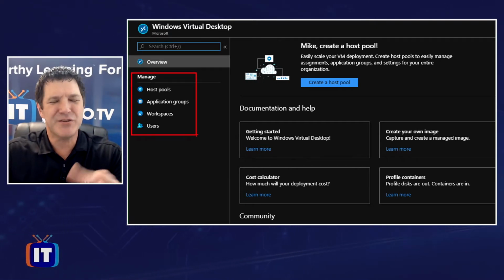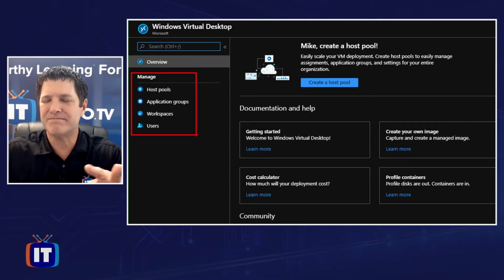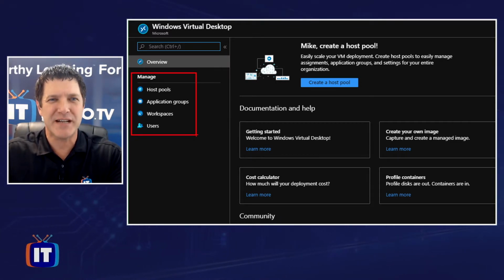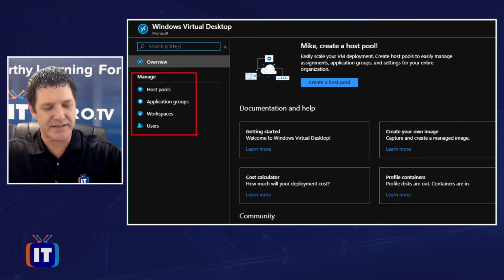And then users, I don't want to say it's not a part of Windows Virtual Desktop, but users is for managing sessions, right? I can go there and I can see what users are currently connected. I can disconnect them, things like that. So here we can do just about everything.